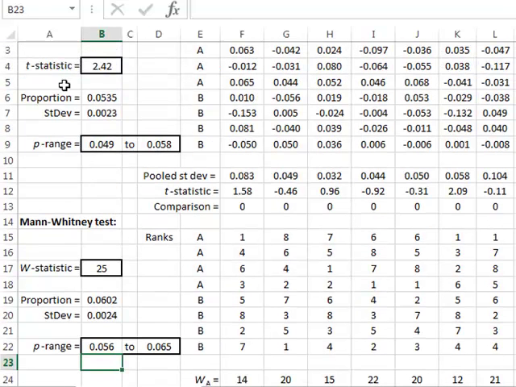So overall, from the initial experimental data, which gave a T statistic of 2.42 and a W statistic of 25, we get best estimates from 10,000 samples of the p range for the t-test for a difference in mean values of 0.049 to 0.058, and the best estimate for the p-value for the Mann-Whitney test of 0.056 to 0.065.